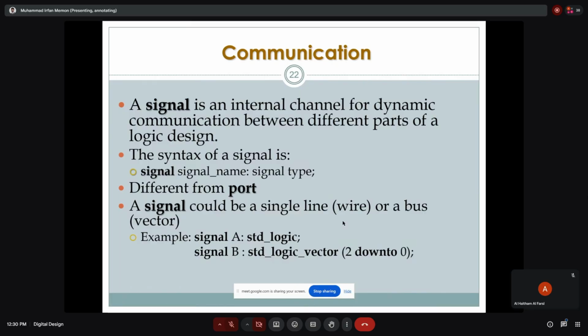Now there was another term that was signal. Signal is an internal channel for dynamic communications between different parts of logic design. The syntax of a signal is signal, signal name, and signal type. So it's different from port, because it is not the input and output of the interface; it is used within the system, so that's why it is a signal.